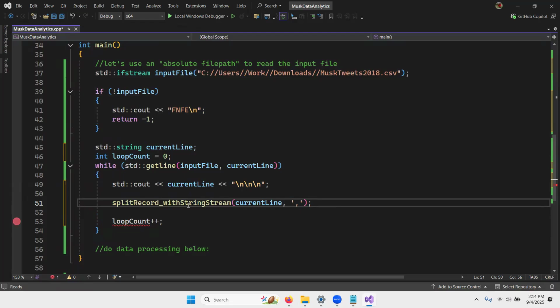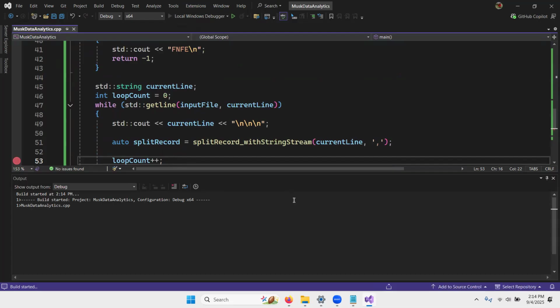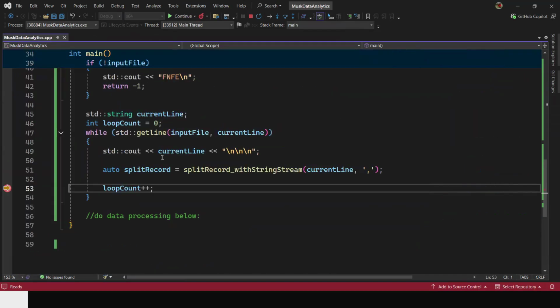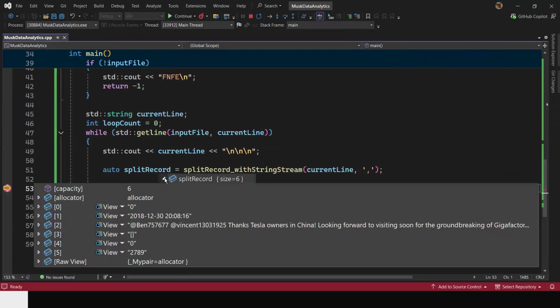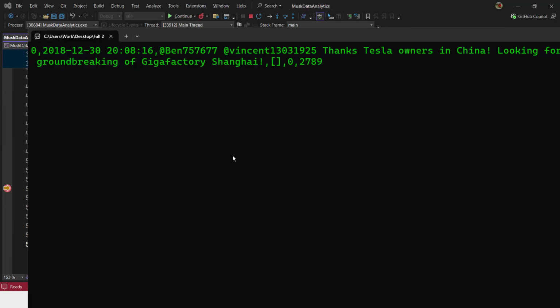Okay, so we've got split record and we want to return that to something. So we will say auto split record, I suppose. And if we run this, and then close that disassembly, that's from something I was playing with earlier. As you can see, the size is equal to 6. The size of that array is equal to 6. And if you notice, if I go back and open up, oh, that'll do actually, the terminal view.